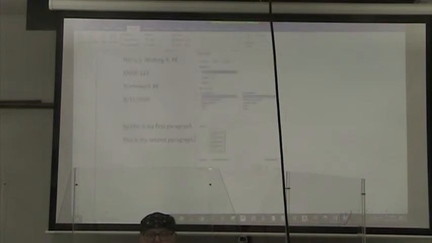Right, you go on down, there's all kinds of paper options. But again, most of the time, what we're gonna be using is 8.5 by 11 or 8.5 by 14, letter size or legal size.